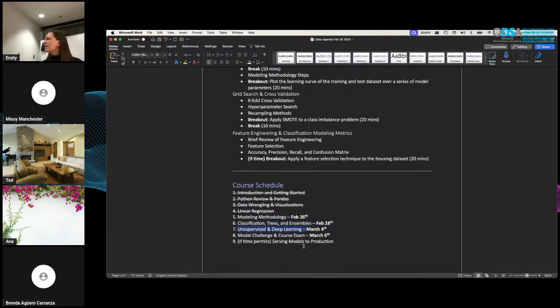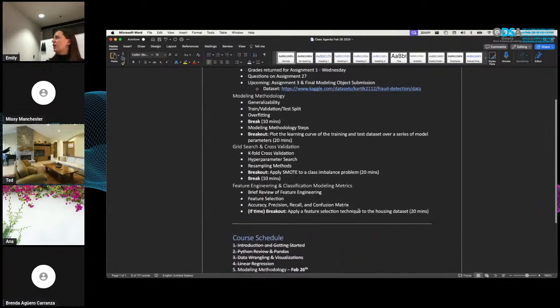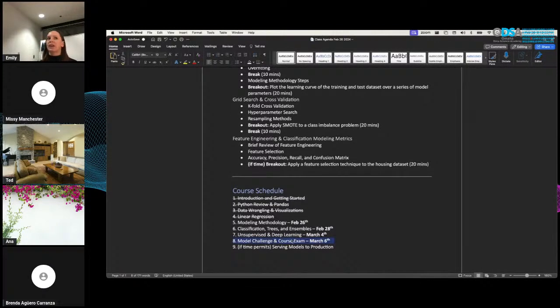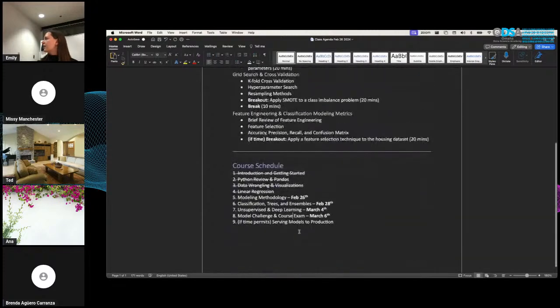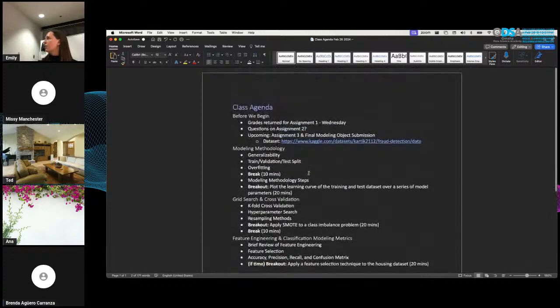And then we'll try to touch on unsupervised learning and deep learning and maybe just a little bit of NLP, but we won't go deep in this at all. So I won't test you necessarily on that material. Everything for the test will just be 1 through 6 here. Then at the end of the course, we'll have our course exam and then our model challenge, and maybe we'll touch on a few other topics of the industry, such as ethics of modeling and bias and that type of stuff.